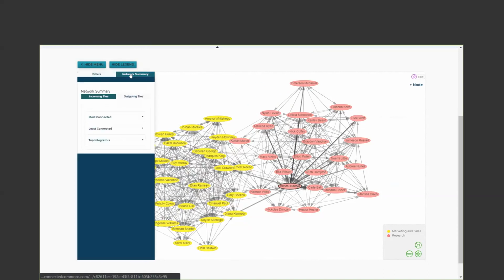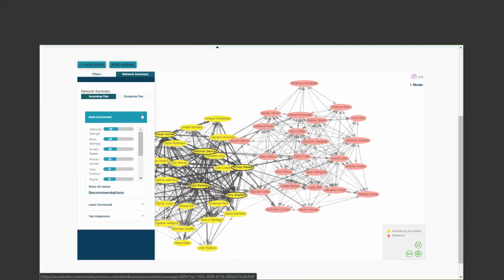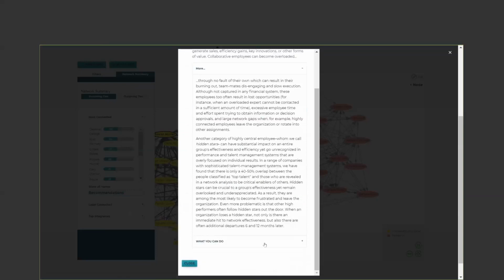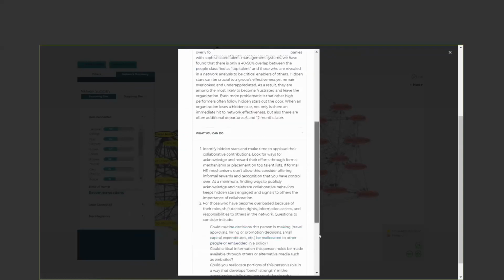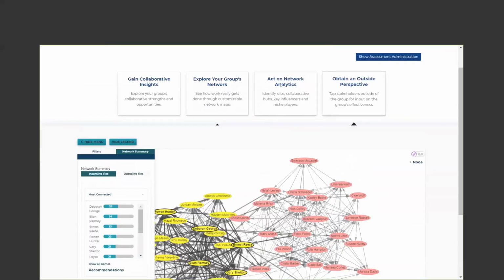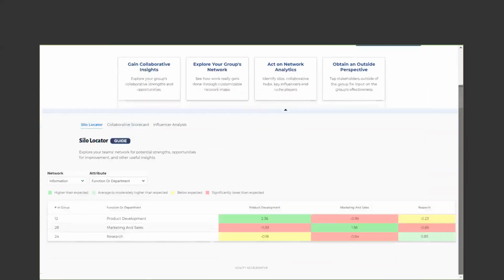Looking at the network summary, you can quickly see who is most connected in the network that you have drawn, who is least connected, or who integrates whatever attributes are shown. In this case, who is an integrator between marketing and sales and research. And by clicking on any one of these, it will highlight those people, show you the number of incoming connections, and also include recommendations based on 20 years of research. It'll explain why this matters, and also what you can do about it, with practices and strategies for you to take action. Let's move on to some of the more quantitative analytics.